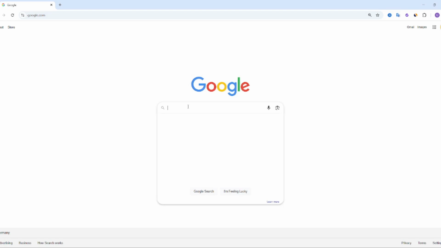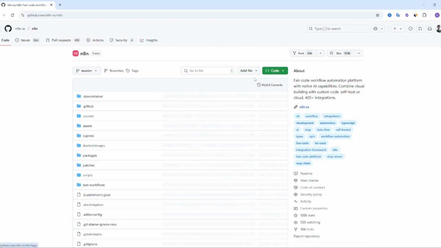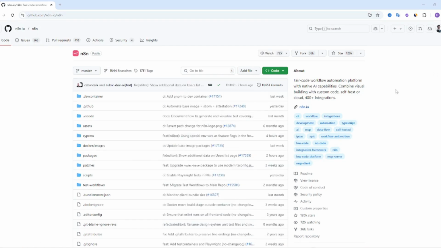Let's go to google.com and on Google just type N8N GitHub. And then press enter and click on the first link, which would be similar to this one. And the GitHub page will appear. On the GitHub website, just scroll down.